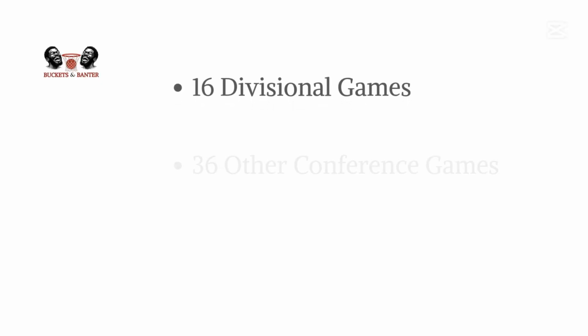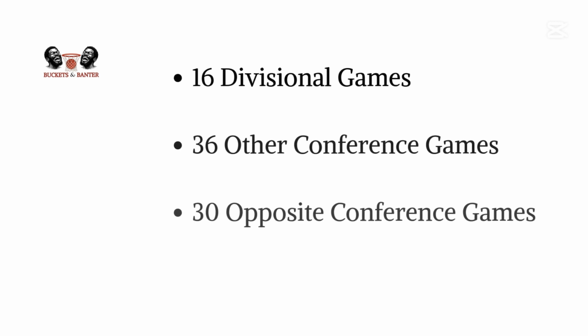Each team plays 82 games for the regular season. Every team plays the other 4 teams in their division 4 times, making it 16 games for the division. And every team plays the other 10 teams in their conference 3 or 4 times, making a total of 36 games. After that, every team also plays the other conference, that is the 15 other teams, twice every season, one at home and one on the road, making a total of 30 games. So when you look at the breakdown, we have 16 divisional games, 36 other conference games, and 30 opposite conference games.